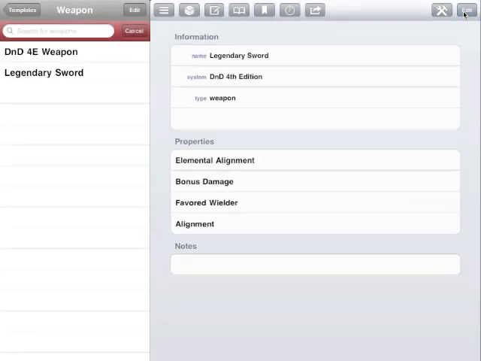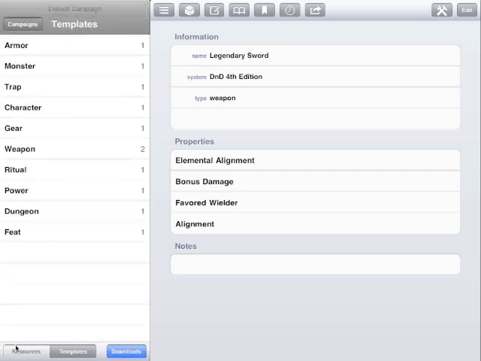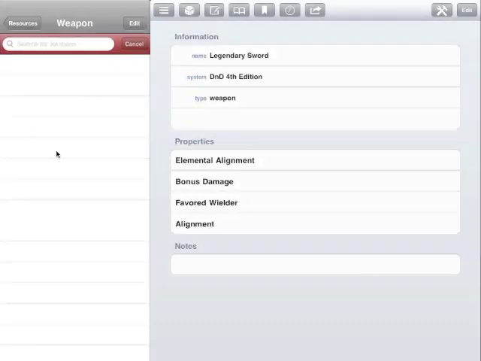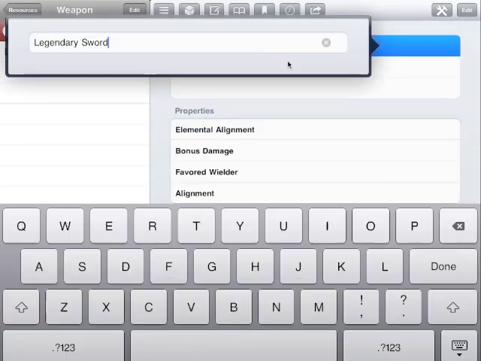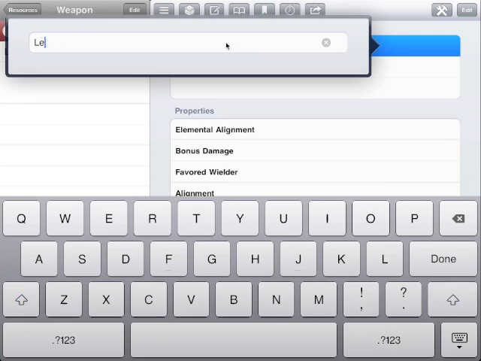It only takes a few minutes to create new templates from scratch for whatever game system you're using. Once your template is completed, you can access it when creating new resources. Your template will be duplicated as a starting point for the new game resource.